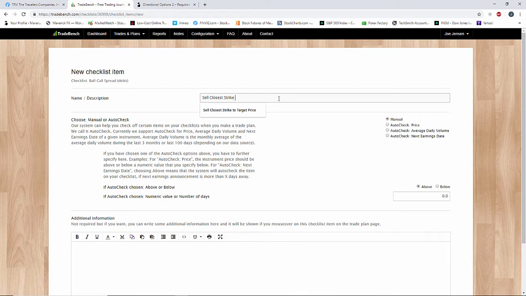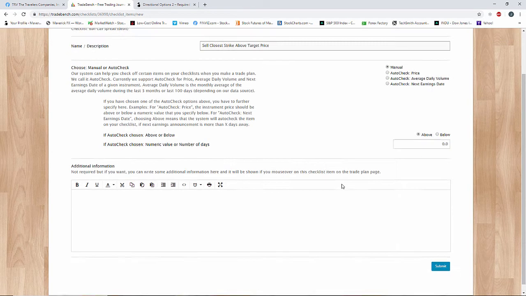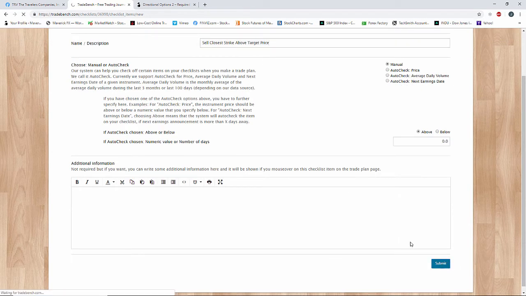Sell the closest strike price above target price. Sorry, folks, I have to type here. There we go. So now I know that if I've got a target of $58, I'm going to sell the 60. Or if I've got a target price of $74.99, just sell the 75.